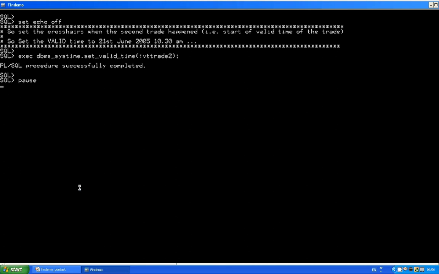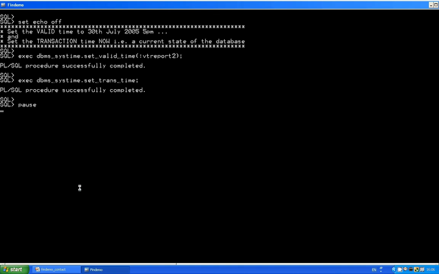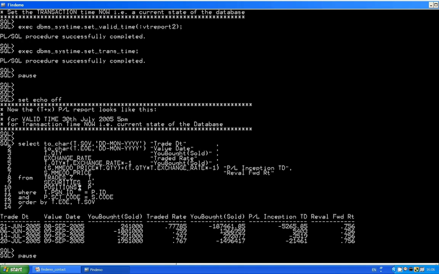We're now going to correct trade 2 by going to the start time of trade 2, the 21st of June 2005, and just updating or reparenting the trade by setting its position to 2 where the trade ID equals 2. If we now run the report as of the 30th of July valid time, we can see that the second trade traded on the 21st of June 2005 has now been grouped into a new value date. It's inherited the new value date through referential integrity by placing it into position 2 that ends on the 8th of September, and the other 3 trades are still in a position that ends on the 9th of September.